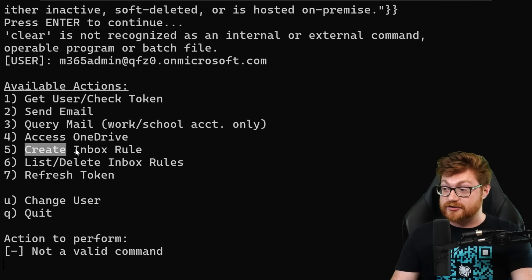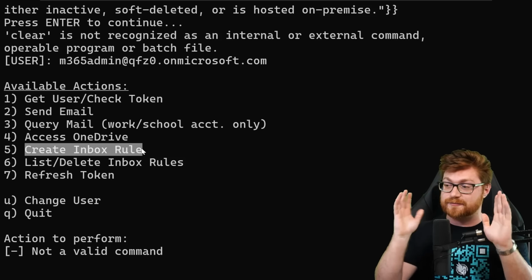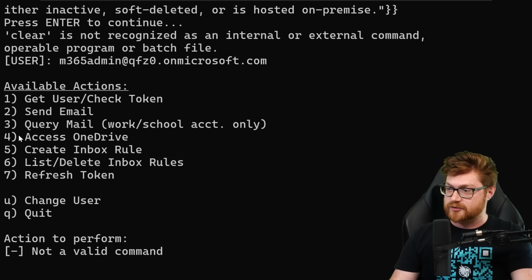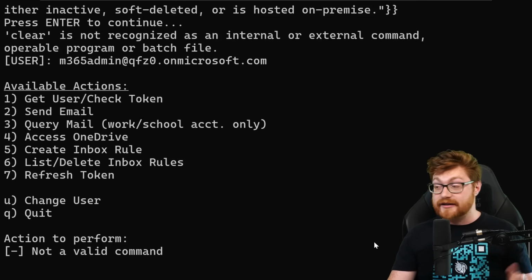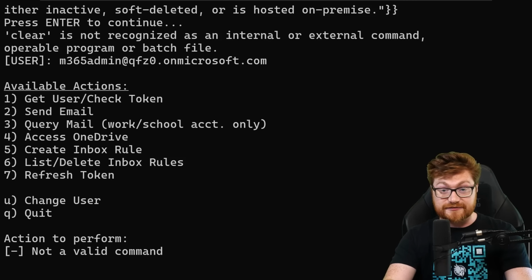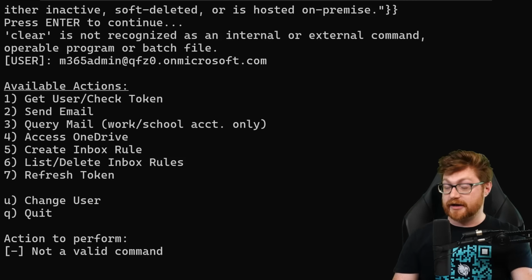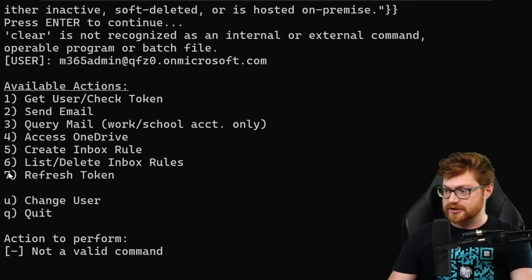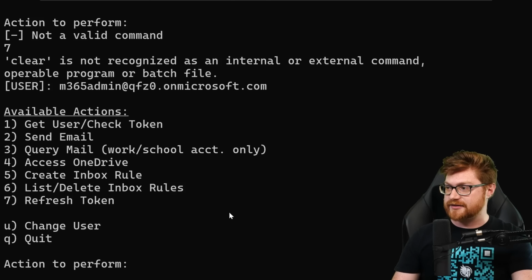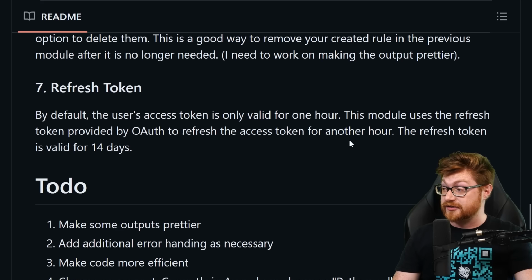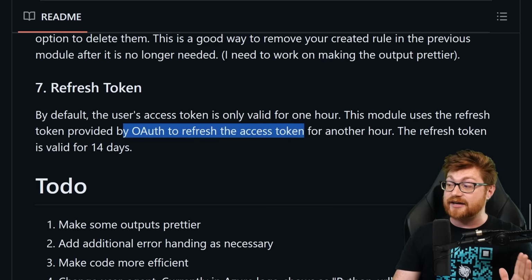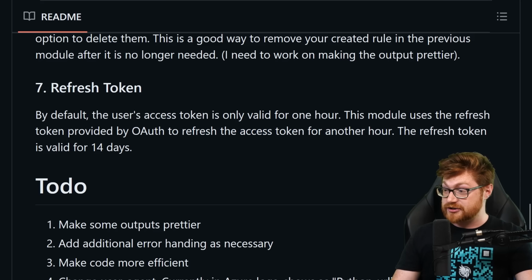But think of all the access here, right? You could create inbox rules, maybe exfiltrate some data, sensitive business email compromise, of course, access OneDrive, SharePoint, Teams, calendar invites, all the stuff that might come from a Microsoft 365 and Entra ID setup here. And don't forget to use the refresh tokens. Hey, option number 7, I believe that token might only be valid for an hour or so, we'll refresh and do that as needed. The pinauth README actually drills into this a little bit. The module uses the refresh token that's provided by OAuth to refresh the access token for another hour. The refresh token is valid for 14 days, while it's only the access token that has an hour.